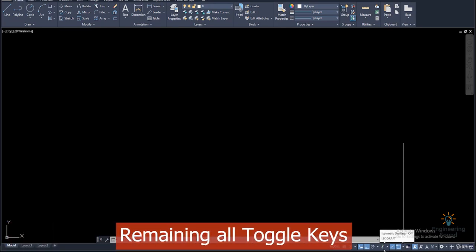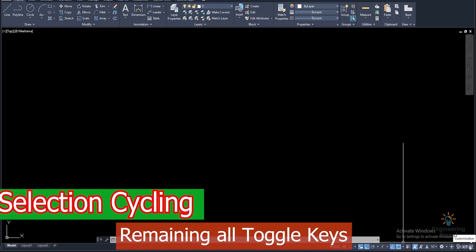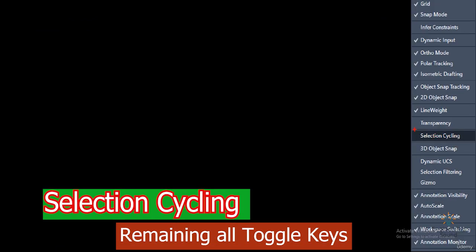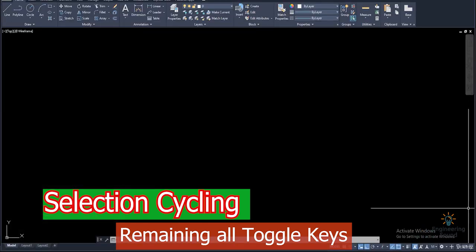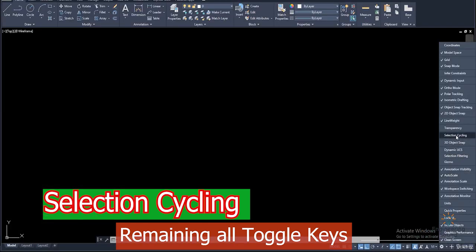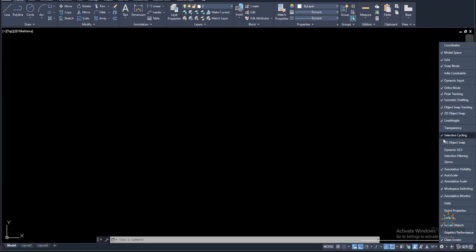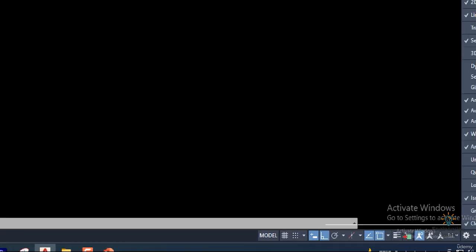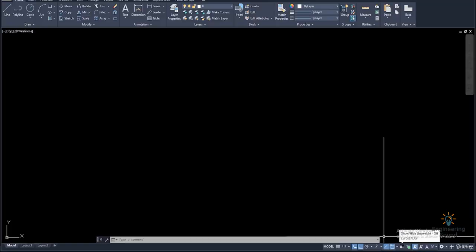First of all, we will discuss selection cycling. Here is our selection cycling toggle button. We will click on this selection cycling toggle button, and now you can see the selection cycling indicator on the status bar here. How can we use it?